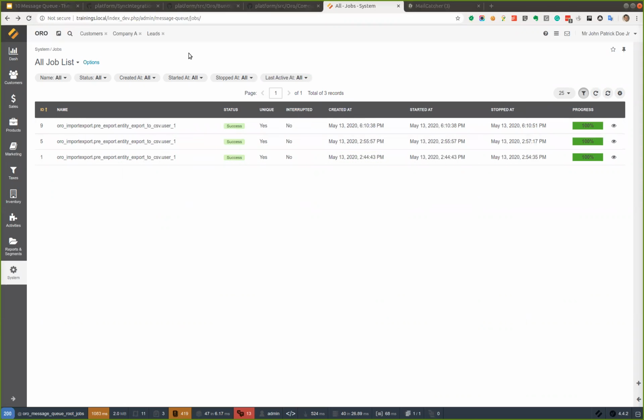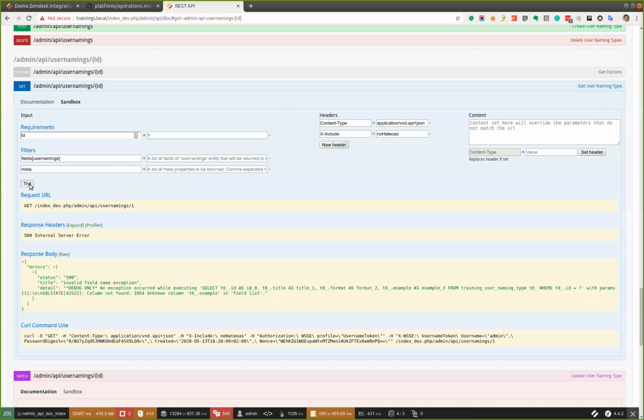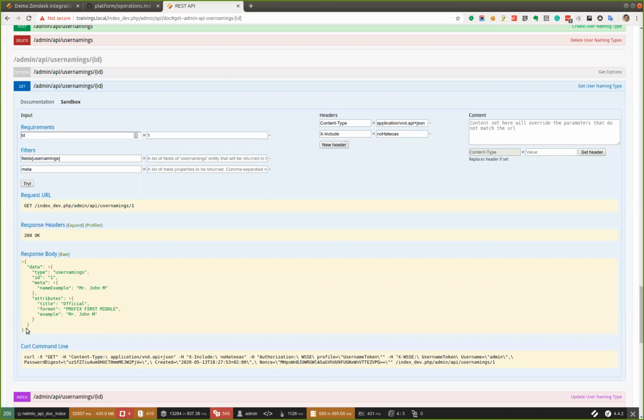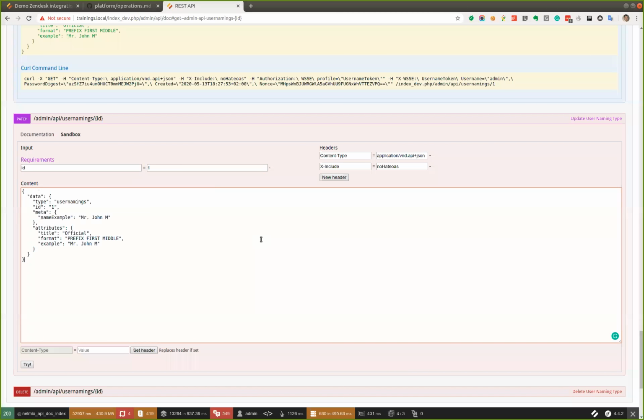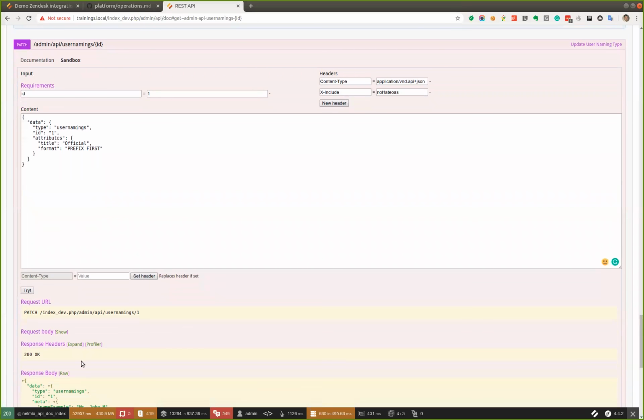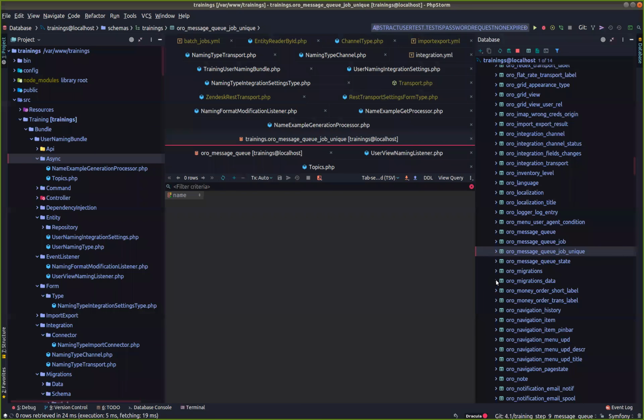Actually, yeah, we finished the migration, so please let's check again with this update. Again, we try to fetch, it worked now. Copy this, and we'll try to patch it, excuse me. And we don't want to send the meta field and example, just the prefix and the first, okay? Try. It was executed properly. And now let's check the message queue.